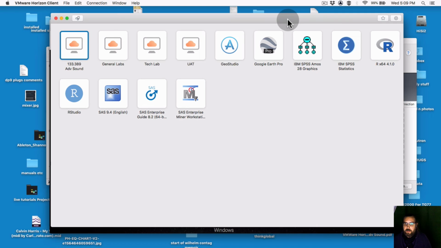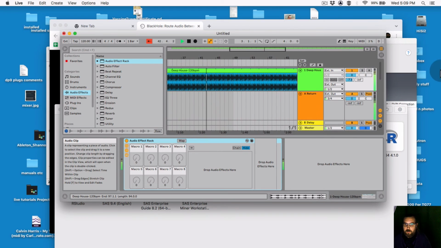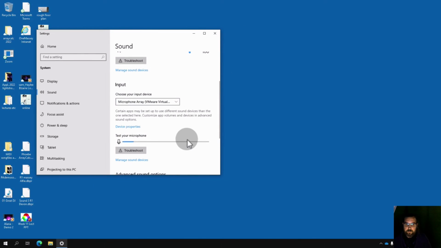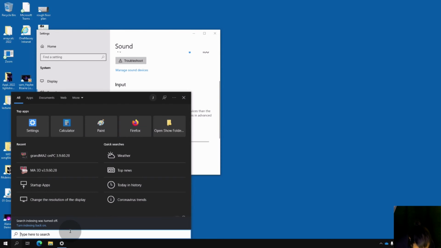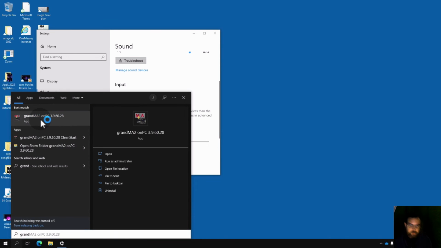So let's go back there. And before I do, I'm actually going to make this a whole lot longer so it plays a lot longer. So here is what's arriving at our virtual microphone input, the microphone array from VMware Virtual Microphone. That's the Horizon client. Okay, back to GMA. After you've made any such changes, you need to restart the software, because otherwise it just doesn't like you.